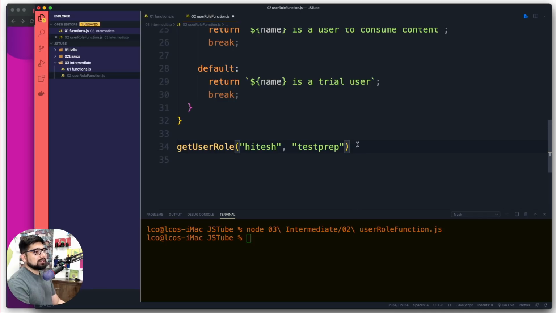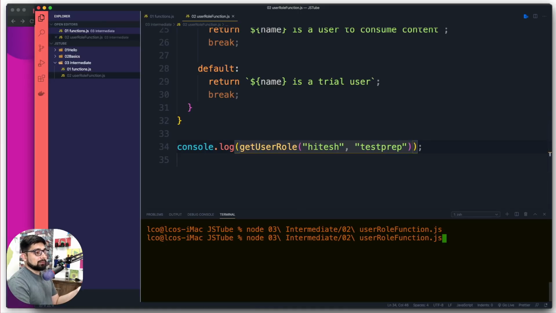So what you can do is you can just cut this out. You can just do a console log and print that value in case that is the one which is your goal. So Hitesh is a test prep with access to create and delete tests. So that is working absolutely fine.